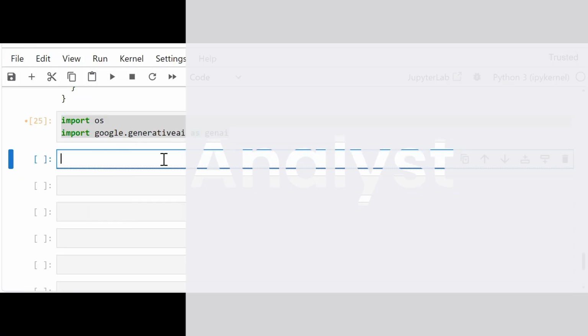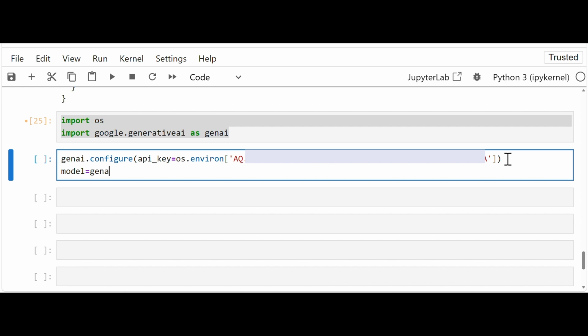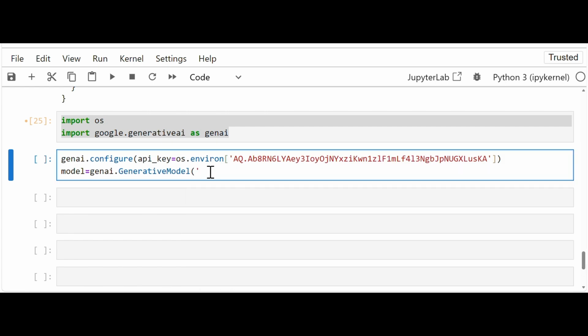Now connect to Gemini. Import os, import Google Generative AI, and give the Gemini API key that we have created from Google AI Studio. The model I have used here is Gemini 2.5 Flash.